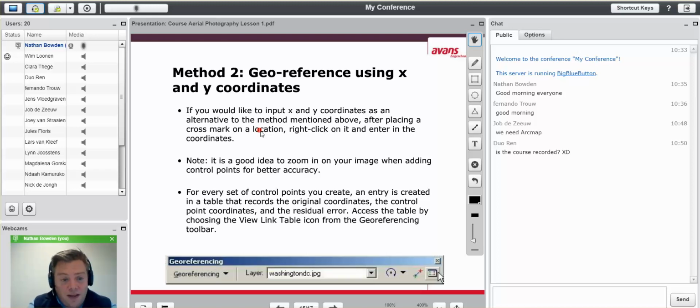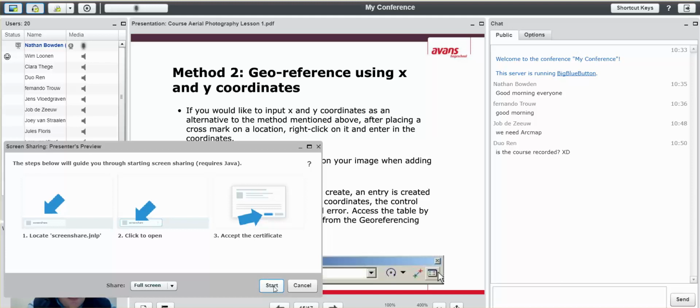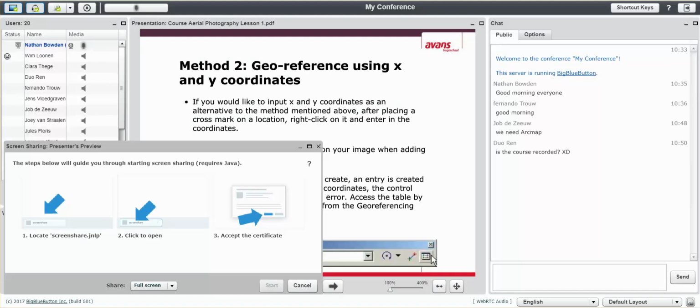Where do you get the XY coordinates? You get them from Google Maps. And I guess I will screen share again. It's really, really easy. I show you in the video, so watch the video, but it's really easy. I'll screen share to show you how easy it is.